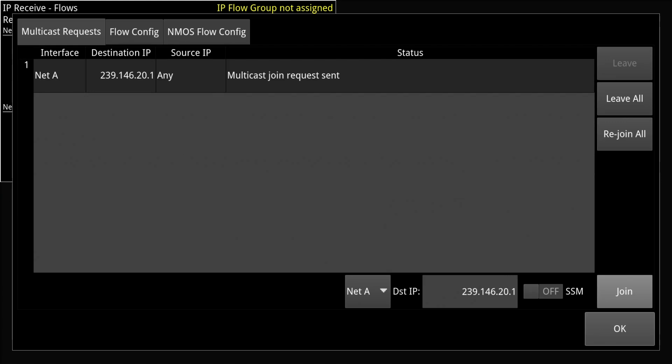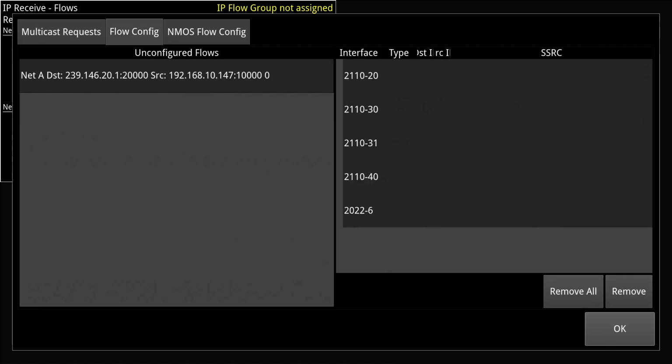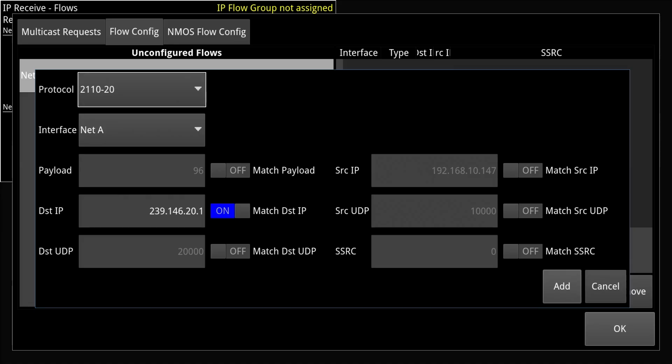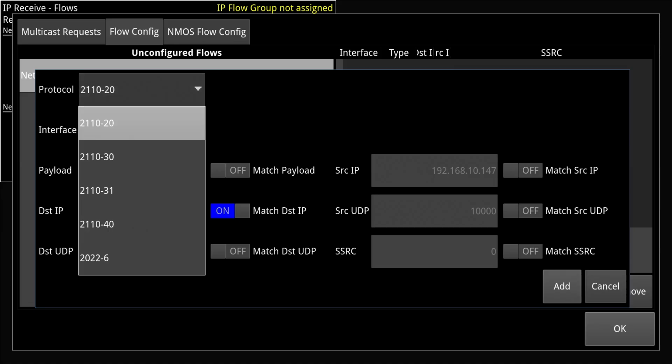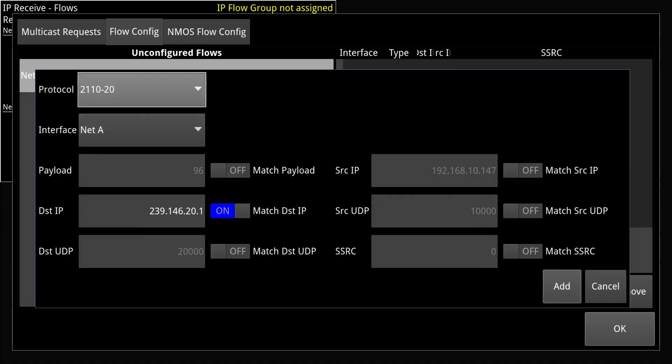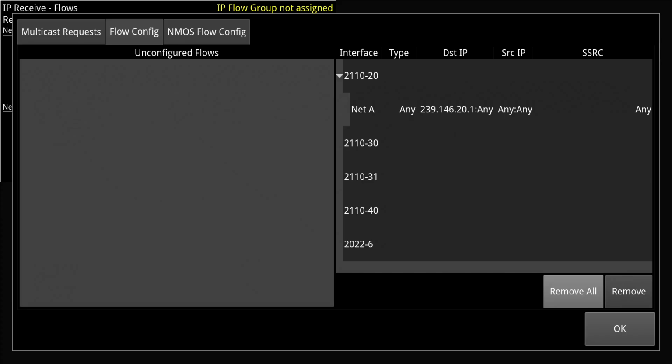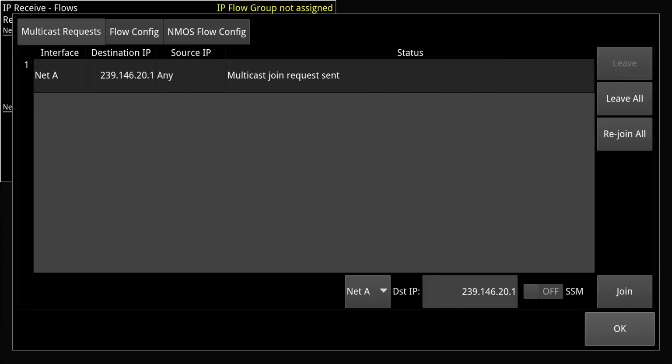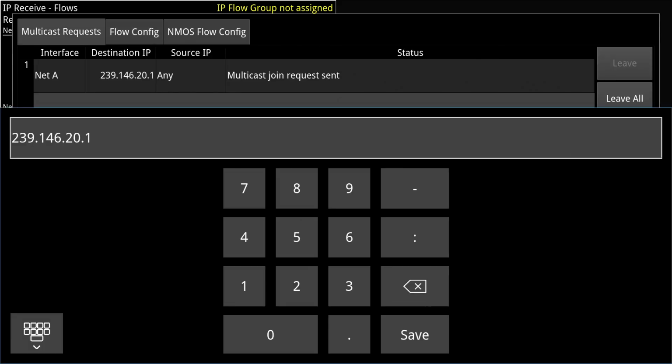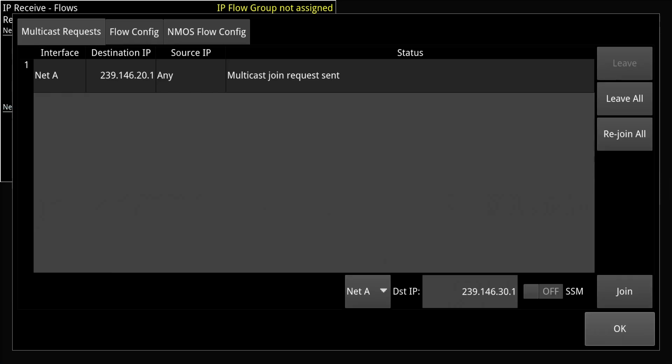Then select the Flow Config window and select the flow. Now configure the protocol and press Add after configuring the parameters for the flow. Next, I'm going to configure the 2110-30 audio flow using the same steps as I did for the 2110-20 flow.